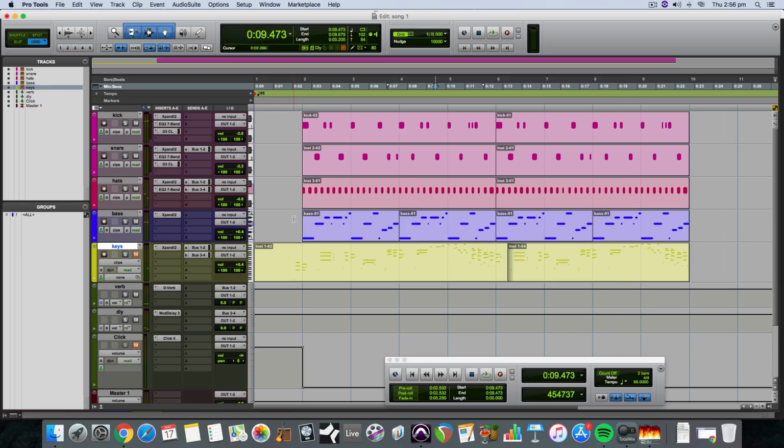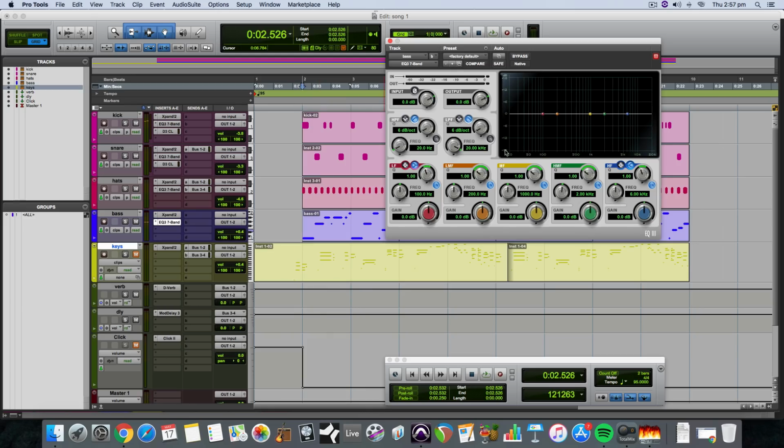And on your bass, you know, I tend to chuck some EQ on everything here. So I'm actually going to chuck a high pass on that just at 30 Hertz.